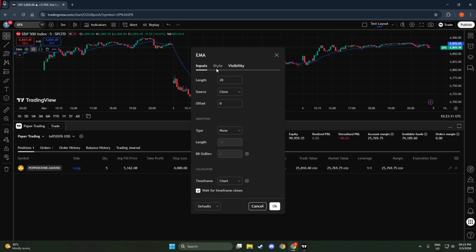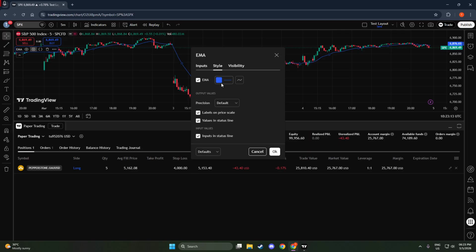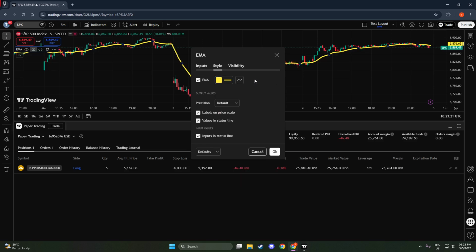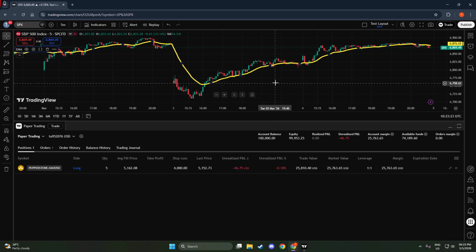While you're in the settings, choose a color and line thickness that stand out against your chart background. A bright, contrasting color helps you spot the EMA quickly, and a slightly thicker line can make it easier to follow without overwhelming your view. Aim for clarity, so the line remains visible whether your background is light or dark. When you're happy with the look, click OK or Apply.